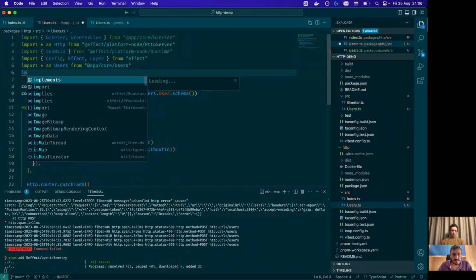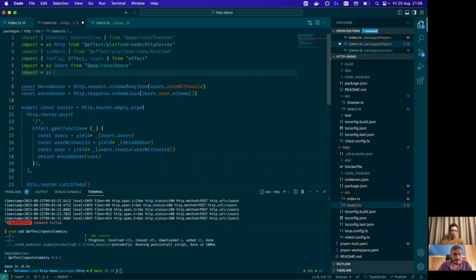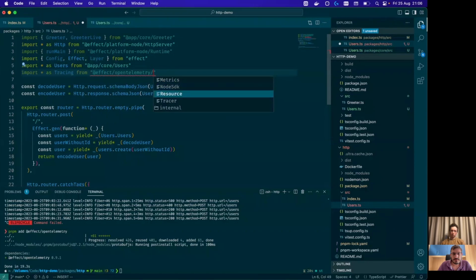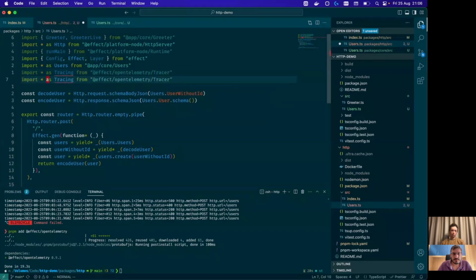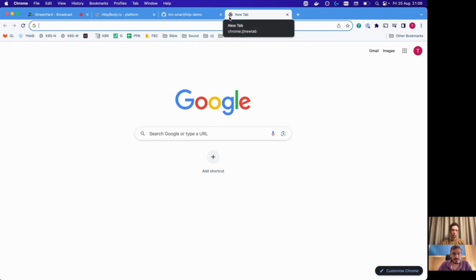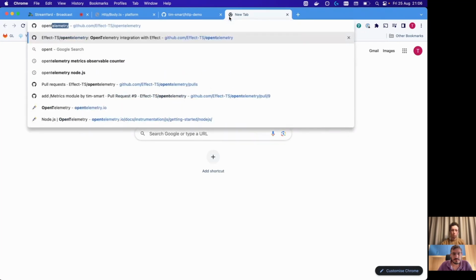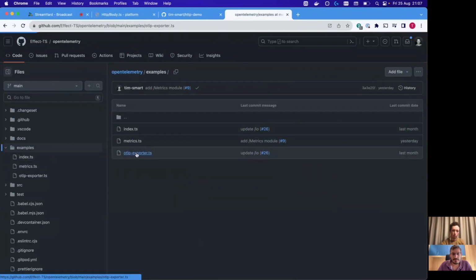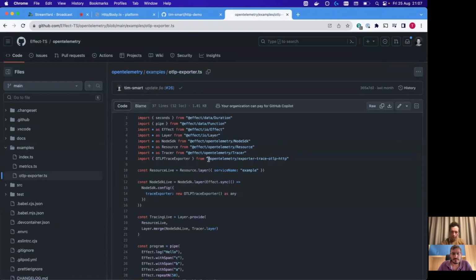And to use OpenTelemetry, first we have to, and we want the tracer module and the Node SDK module. And I think we want the OTel exporter. I'll pull up the example. Yeah, this one. That guy.